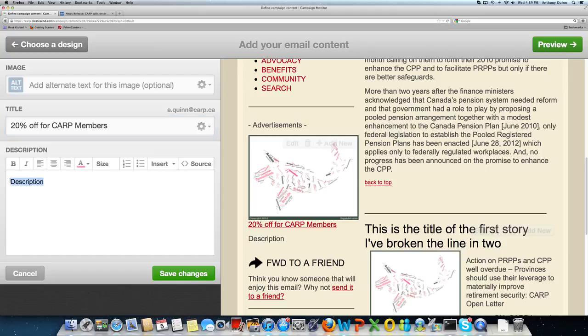And the second thing we can do here is add more text. So the description of the offer is available, and it's at your discretion how much or how little information you want to allow your advertiser to add. But if they are a good supporter, they may be deserving of more editorial space in your newsletter.